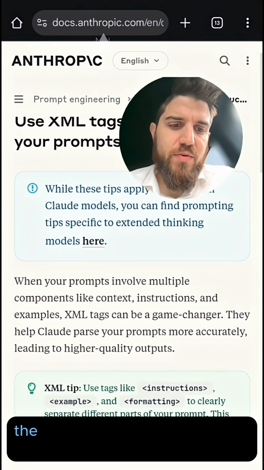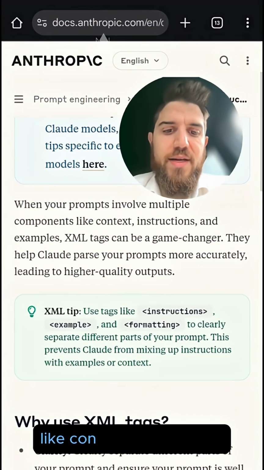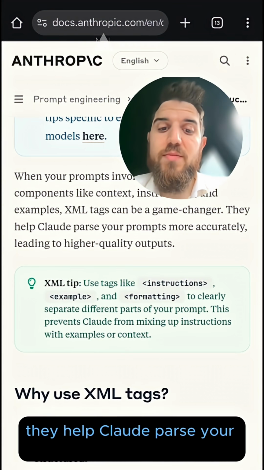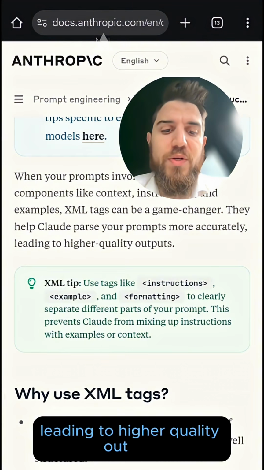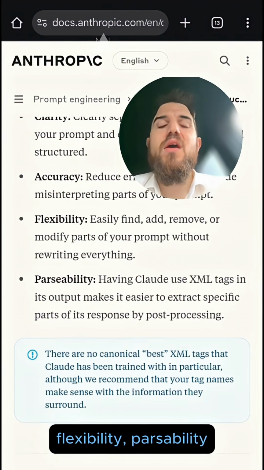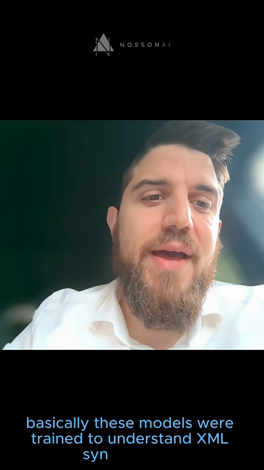And here's the answer. The reason why you should care is when your prompts involve multiple components like context, instructions, examples, XML tags can be a game changer. They help Claude parse your prompts more accurately, leading to higher quality outputs. Why use XML tags? Clarity, accuracy, flexibility, parsability. Basically, these models were trained to understand XML syntax better.